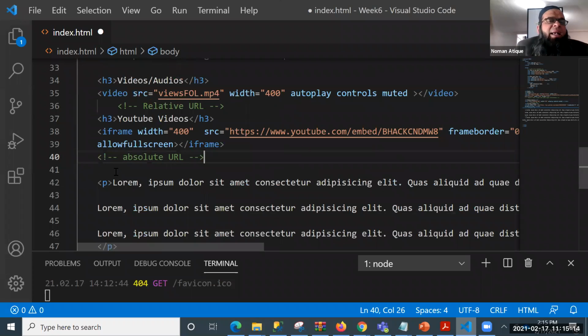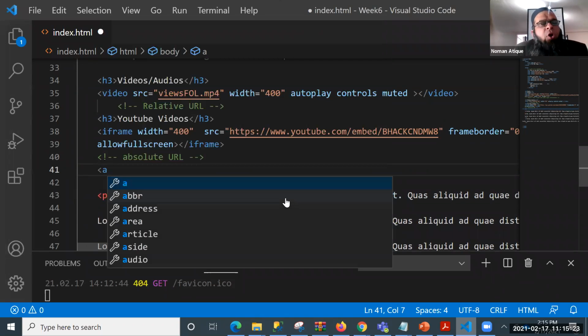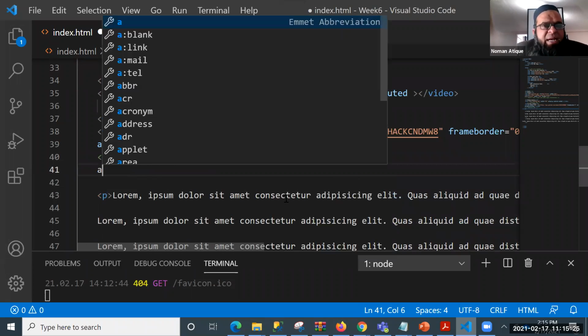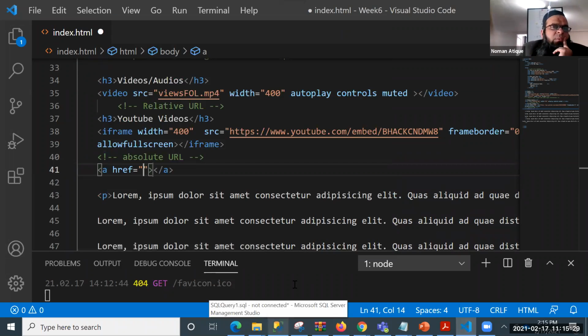Now let's talk about something more interesting here. There is something called a link, like referencing, which is the most important part of an HTML page. Now, how to make a link? Let's talk about this. We have the anchor tag for that. Let me make that anchor tag using that same technique: a href equal to.